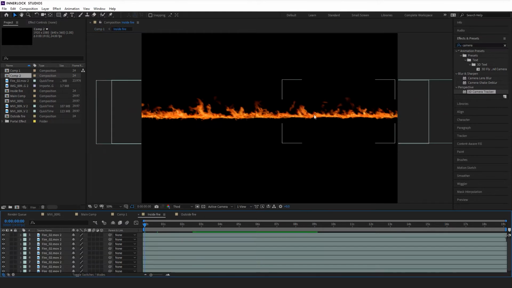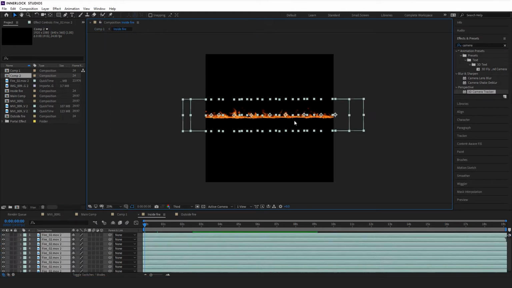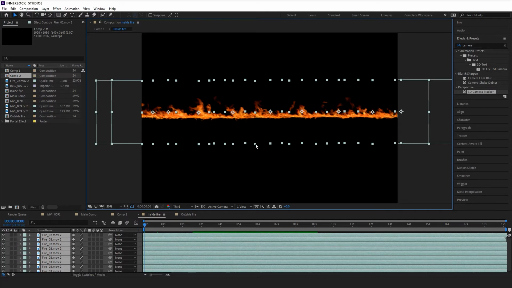So with the Inside Fire comp, what we're going to do is we're going to select the fire and scale them all to be upside down.